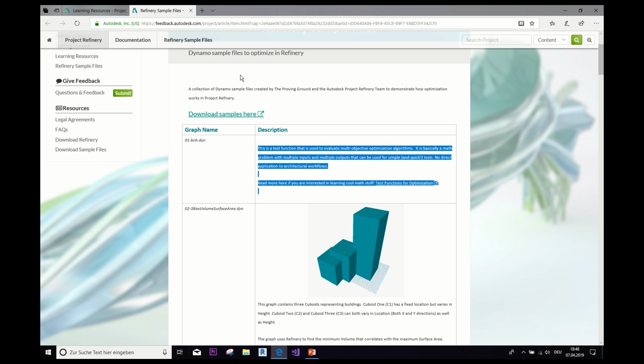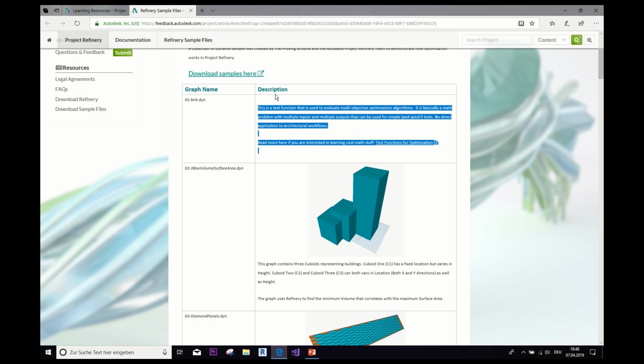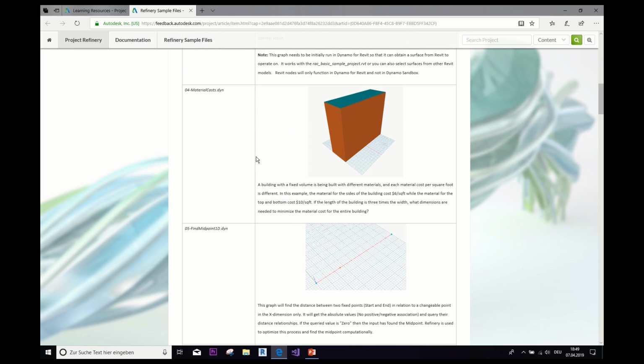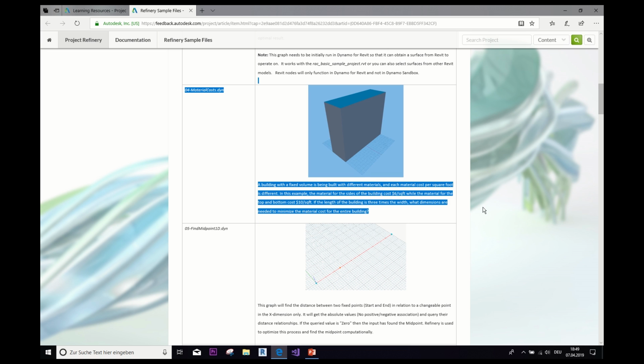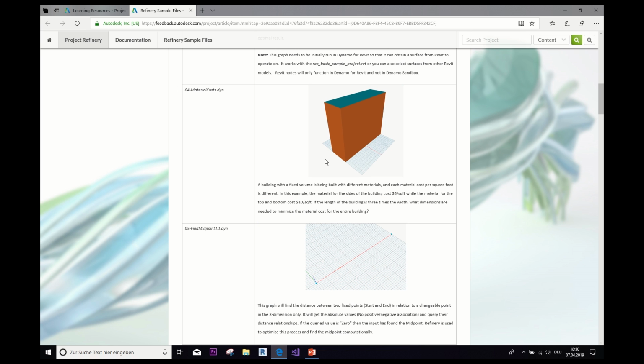And the one that I want to go through with you today is this one here, the material cost one. So there is a building with a fixed volume. I think in the example they put 300,000 as the volume. And then the length of the building, so this here, is 3 times the width of the building. This is the restriction. But the height can vary.